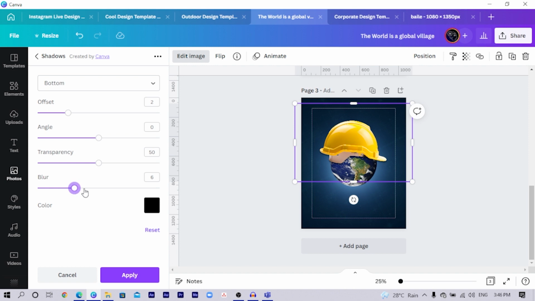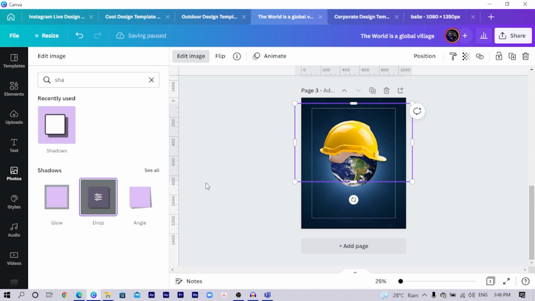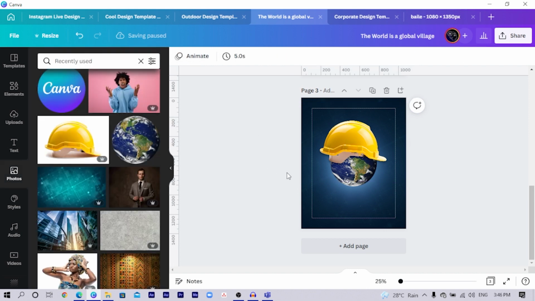Then we make a blur. So add some blurriness to it so that it's not too much. You can increase the transparency so that the shadow will be visible, but I think we'd rather have to reduce the transparency. Okay, yeah, so something like this is beautiful. Click on apply and it's being applied.